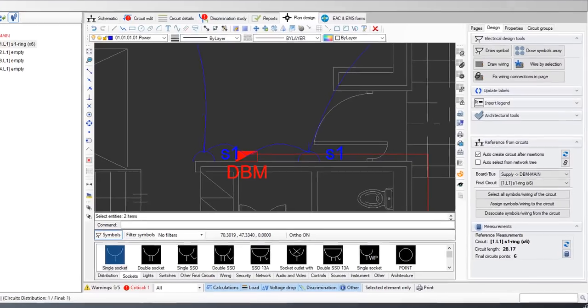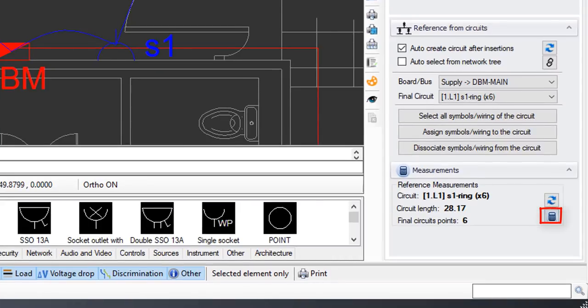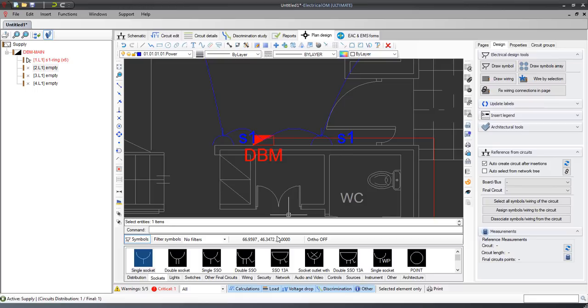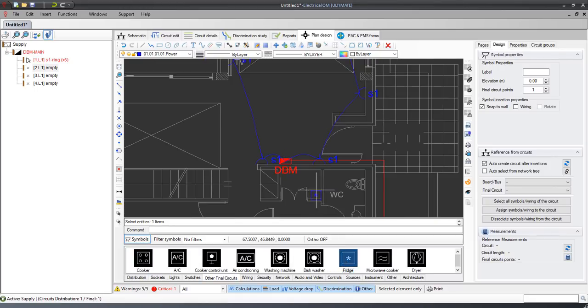At this point, we can apply the measurement by clicking the Apply to Circuit button. Next, we will create a fridge circuit following the same steps as before.